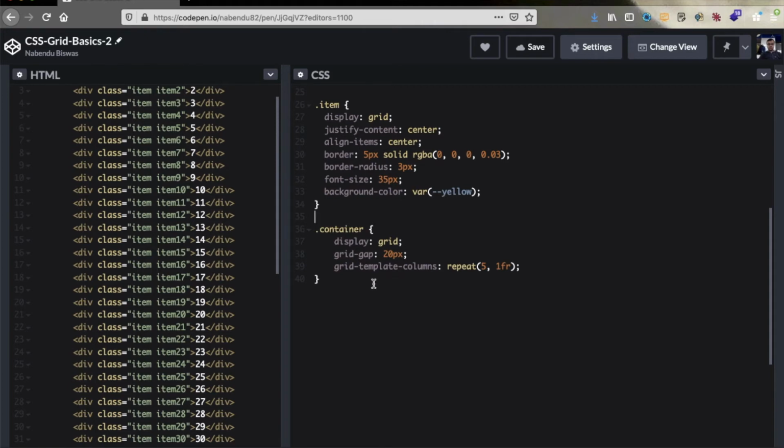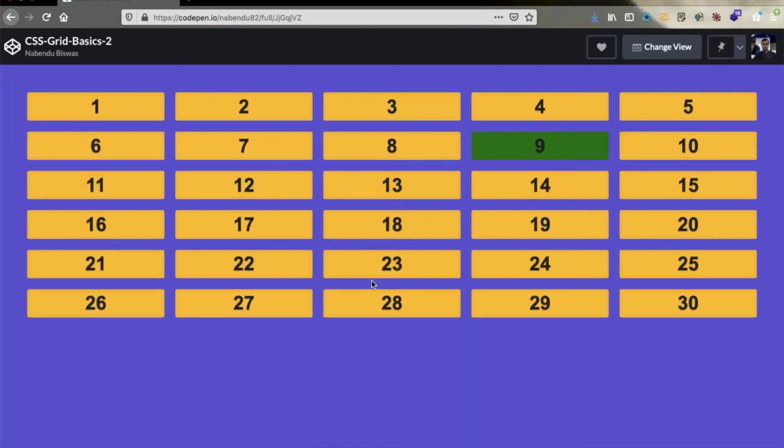So let us first let me target item 9, background. Let me give a different color to differentiate it. Let me give green. Let me save it. Let me show you. Yeah, 9 is green now.